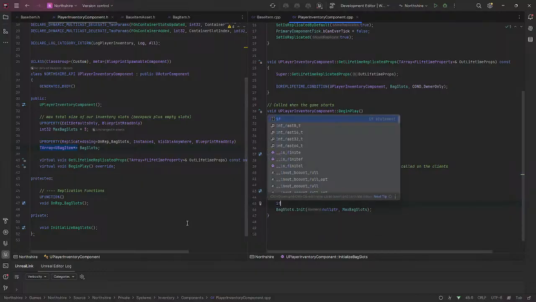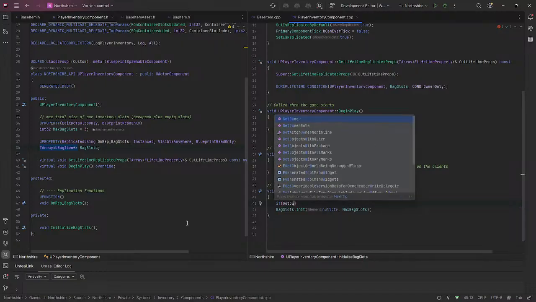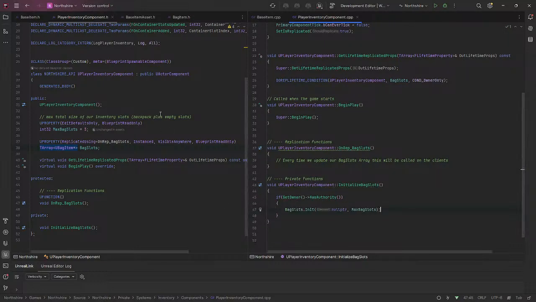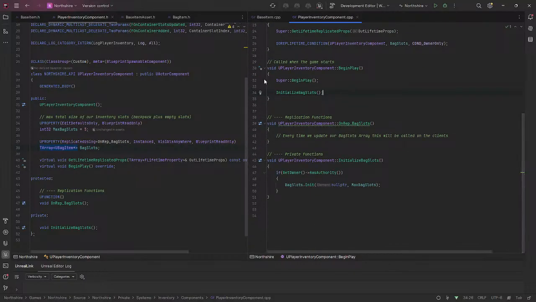The other thing that we want to do here is to make sure this is done on the server. So we're going to get the owner of this actor component, and then we'll say GetOwner, and we'll do HasAuthority, and we'll wrap this call inside this HasAuthority. We're going to do this because we're going to call this function inside our BeginPlay. And BeginPlay runs on both the client and the server, so we want to only have this run on the server. Okay, so now our bag slots will be created on the server.